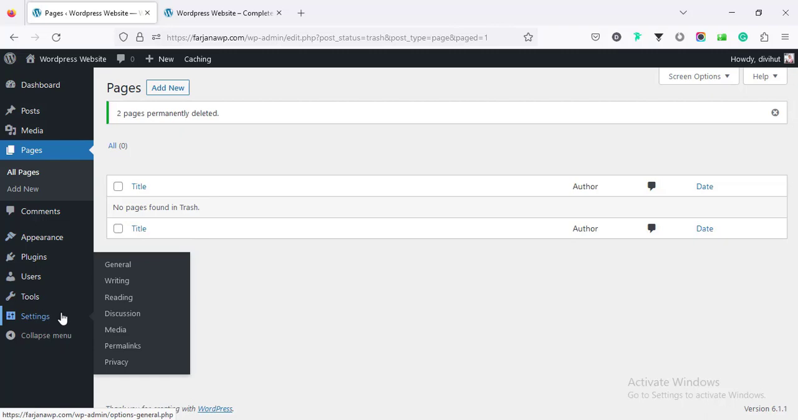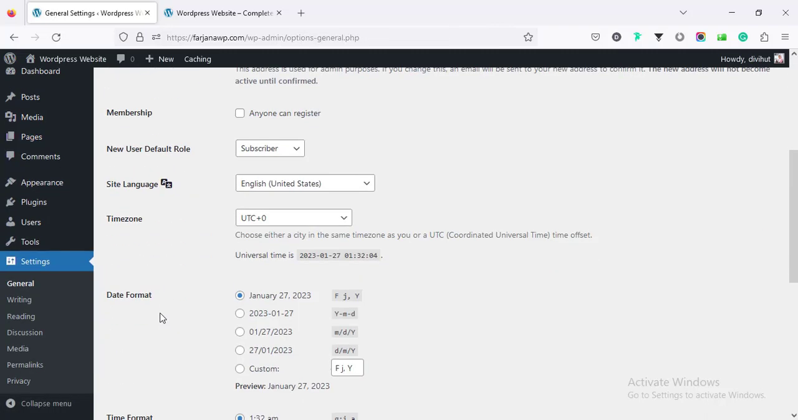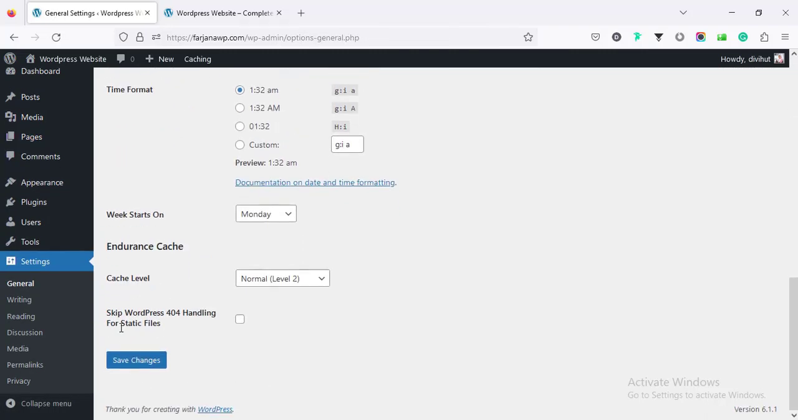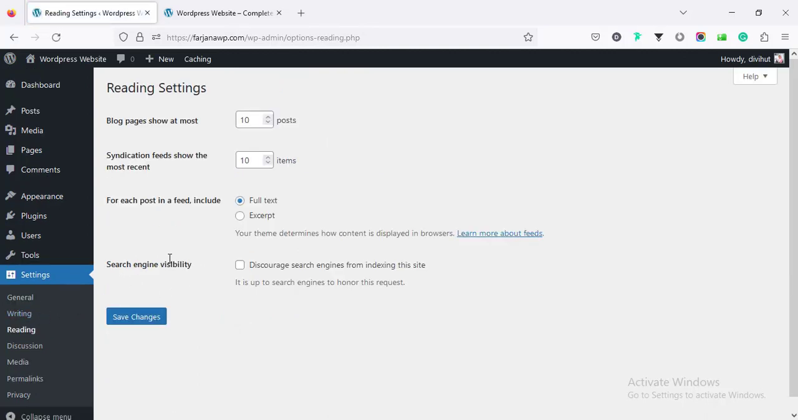And finally going to settings, all is good. And going to reading. From here, the search engine visibility, for this time I am selecting on: discourage search engines from indexing this site. Our site is still not ready to go, so until then I am blocking this site's indexing from Google or any search engine, and save changes.